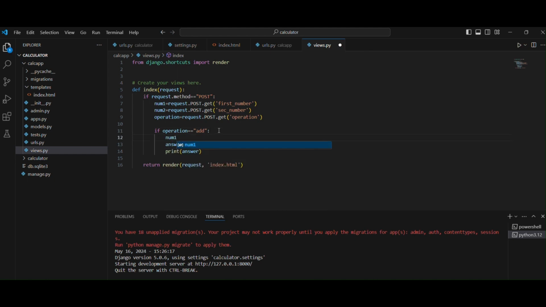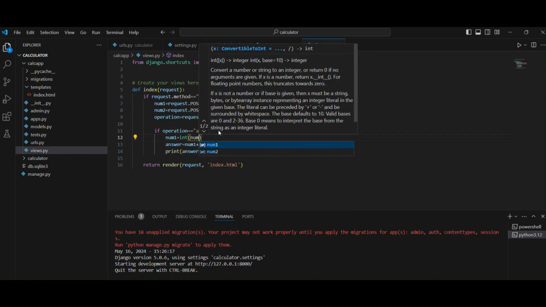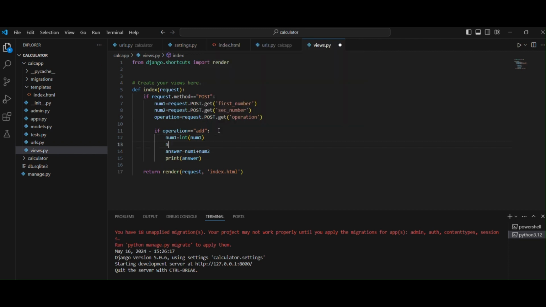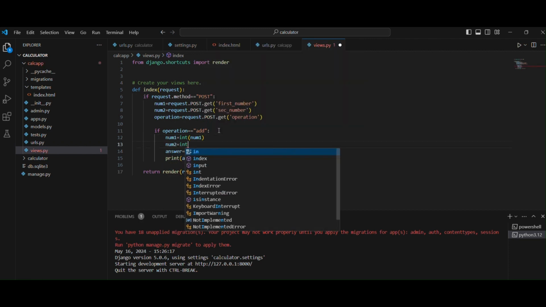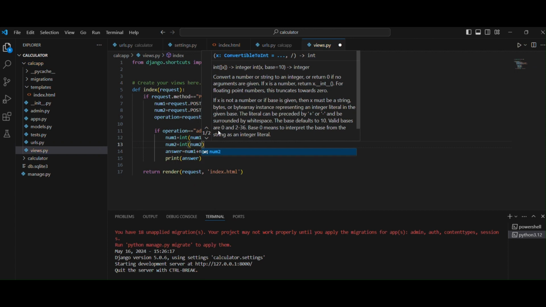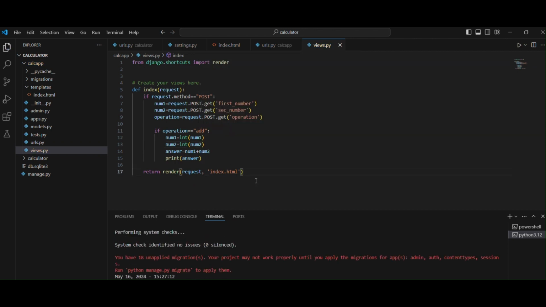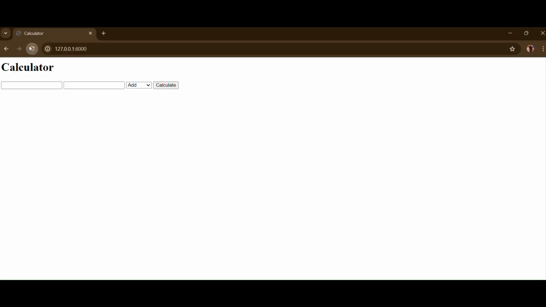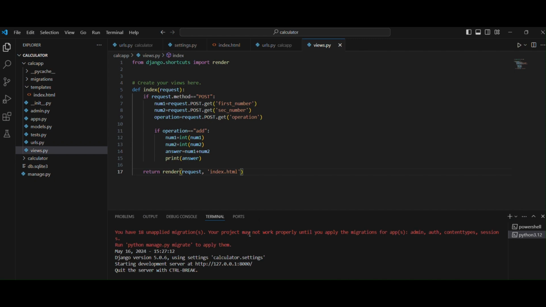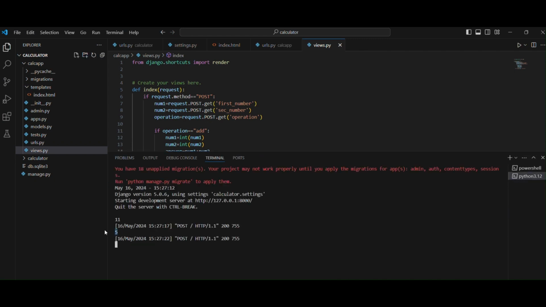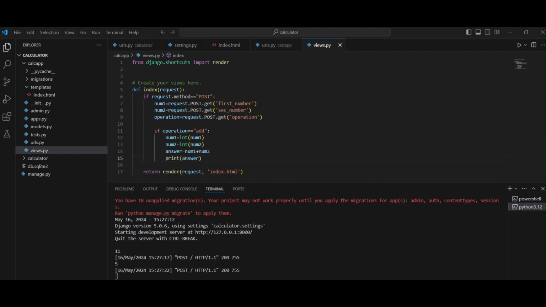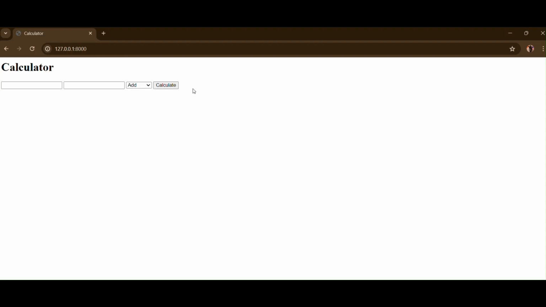So let's do num1 is equals to int num1. Let's do the same for num2 also. Is equals to int num2. Now it should give us the right values. Let's reload. Let's write 3. Let's write 2. Let's press calculate. We got 5 here. Now we need to print this answer not in the terminal but in the page itself.